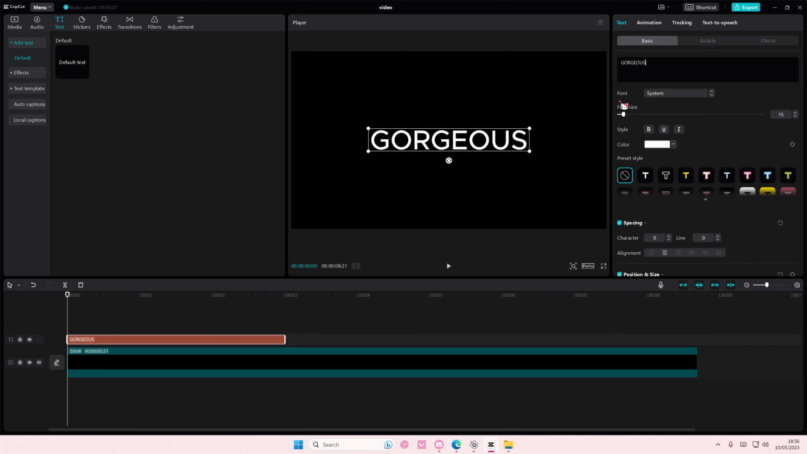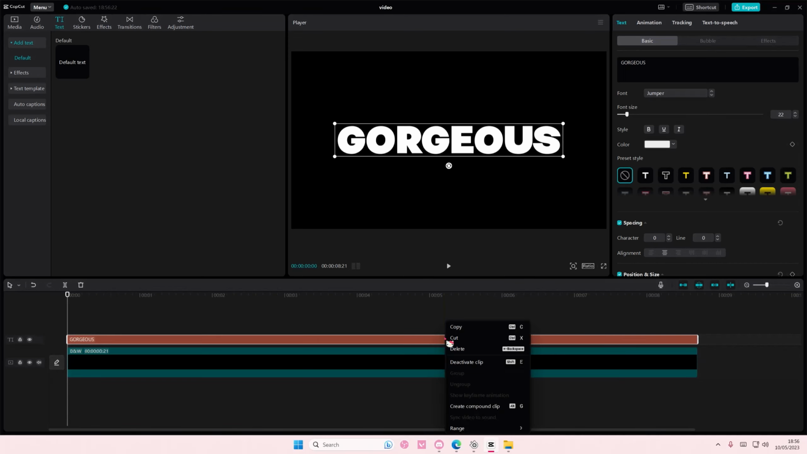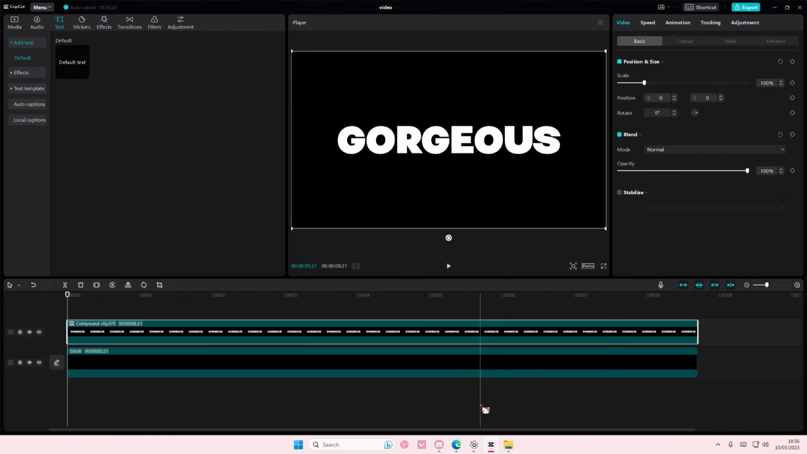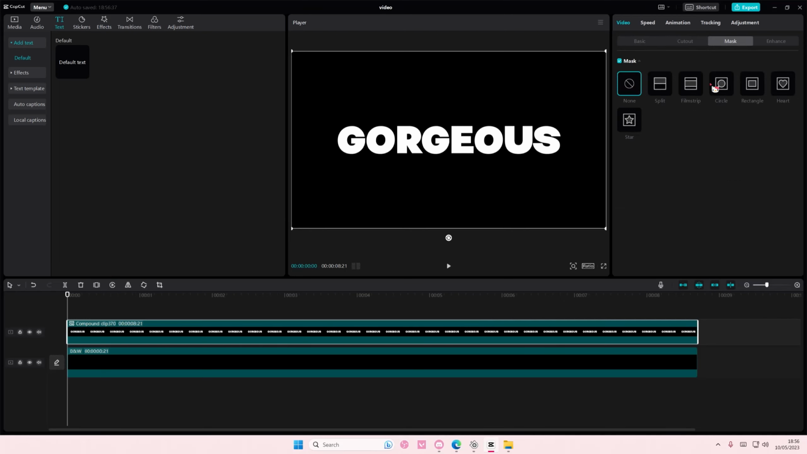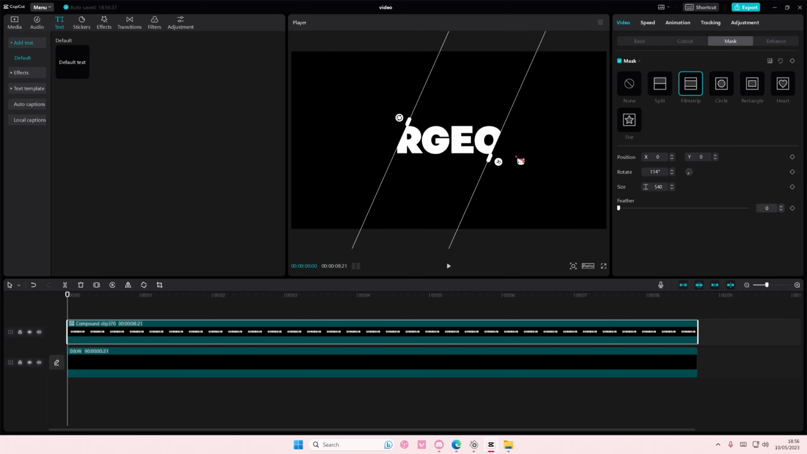But you are going to also change the font if you want to. You don't have to. I'm just going to select this font right here. And I'm going to then right click on the text, and then I'm going to select create compound clip. Then you are going to go to mask and select the film strip one, and you're going to rotate it this way and feather it out just a little bit.